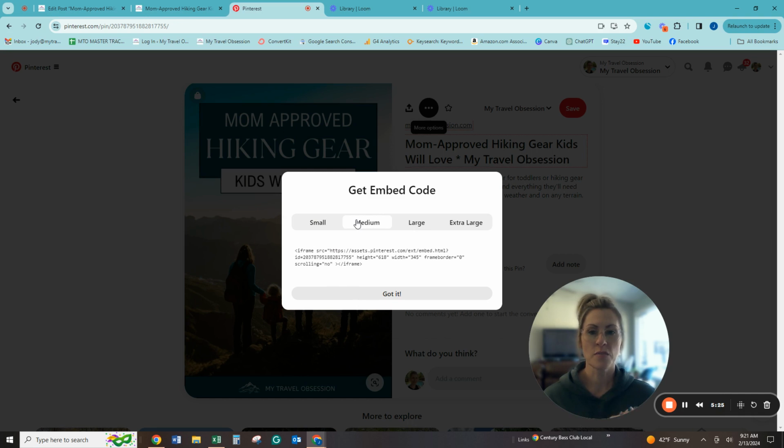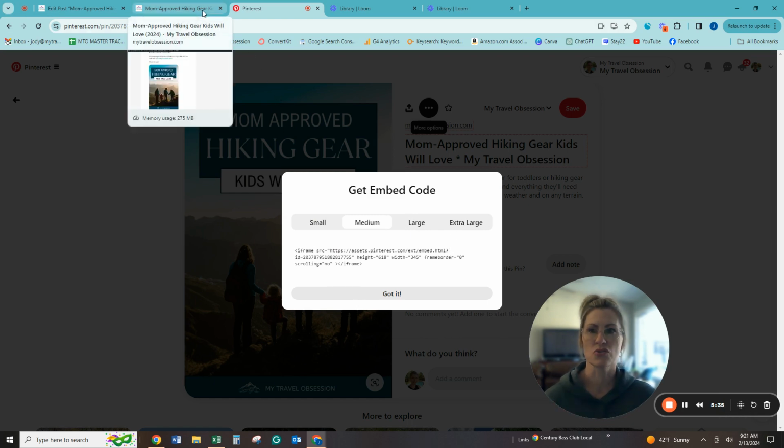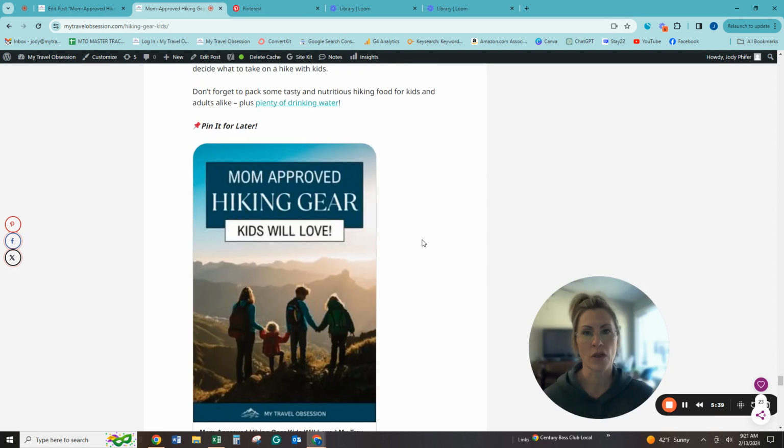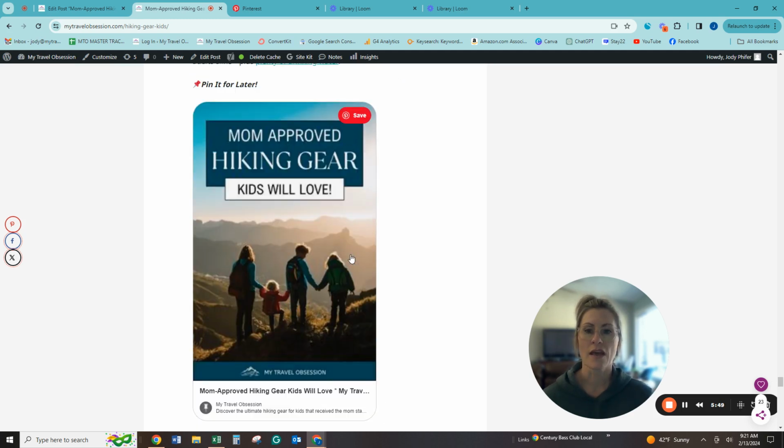Now I tried the small and medium. It's really small. I wouldn't use that. So the one that I just did was the large, and extra large would probably be great too. In fact, I would probably just go with extra large. But this is what that will do. It gives you an embed code. You go to your blog post, you just embed it in HTML, and it will show it to you just like this. And then when they hover over it, obviously they can just save it, or they can just click on it if they're on mobile. And that's what that looks like.